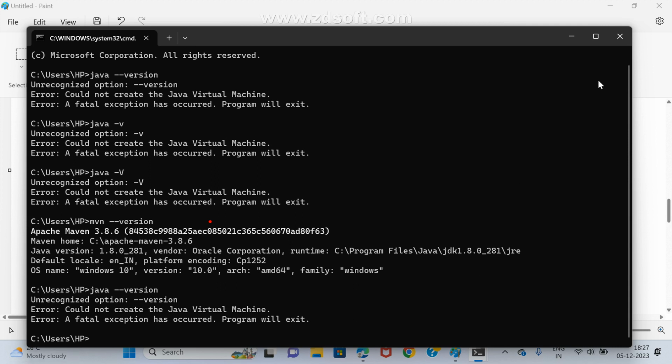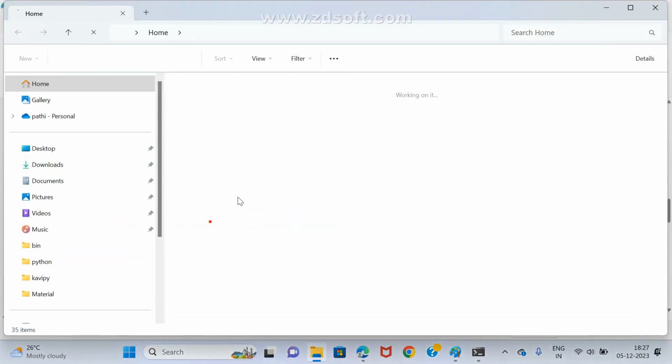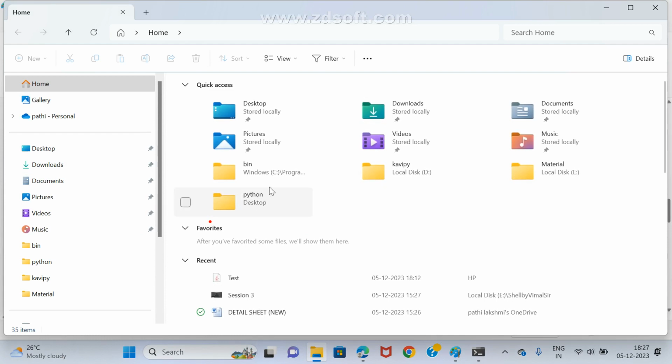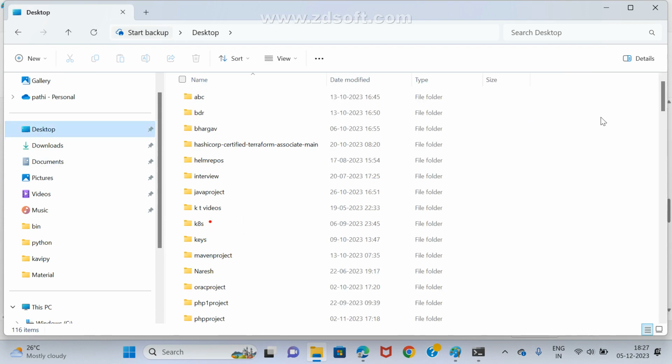Now we want to know how to install Java. I'm minimizing this. I'm going to the Windows key. Even if you don't have Java software, I'll provide you the path. There, download it and try to install it.